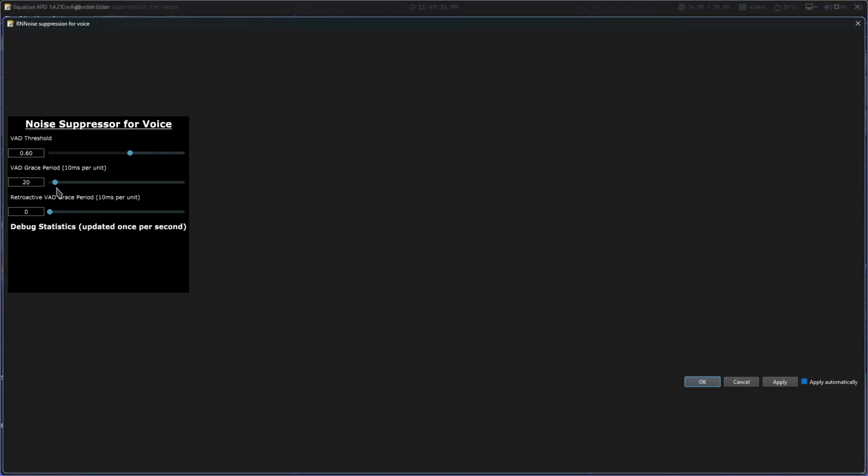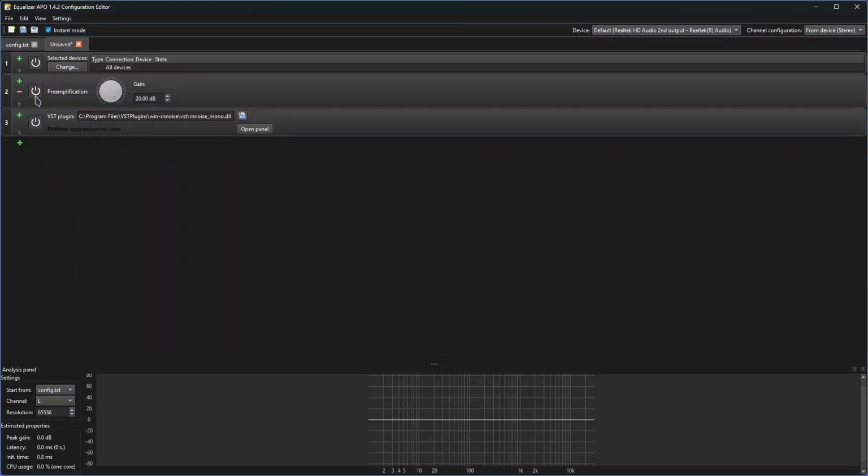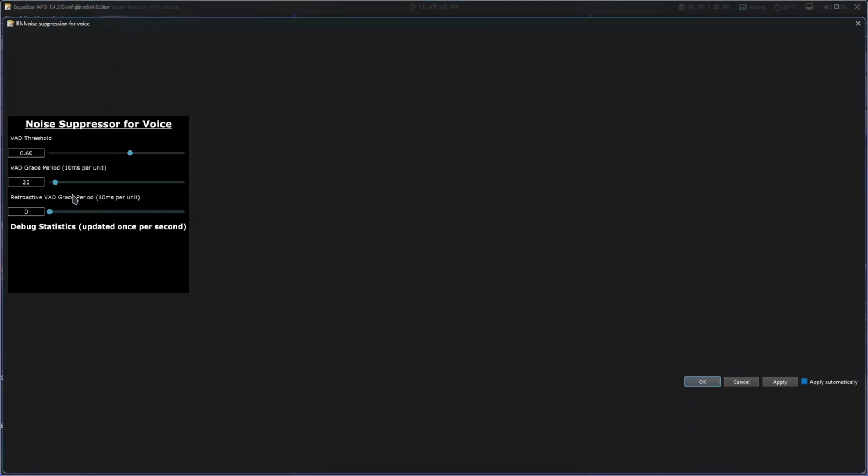The VAD grace period is basically how many milliseconds after the fact the microphone would hear stuff. So basically, I'm talking, all of a sudden I stop talking. There's a bit of a gap at the end, right? You don't really want to cut it off immediately. If we set it to 0, we would get really choppy audio, and it wouldn't sound as good, right? So you would just want to do that.